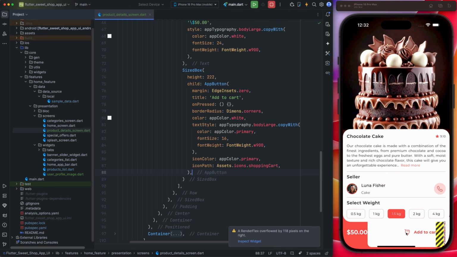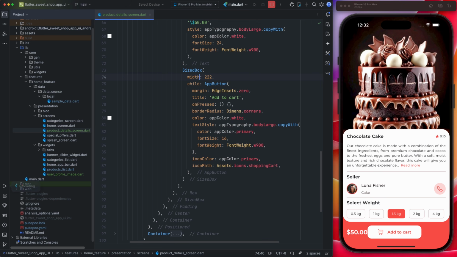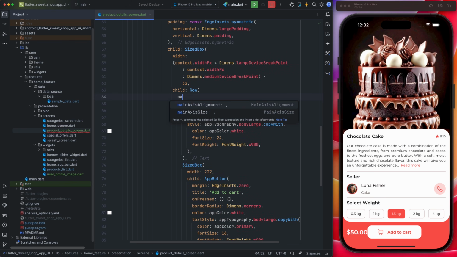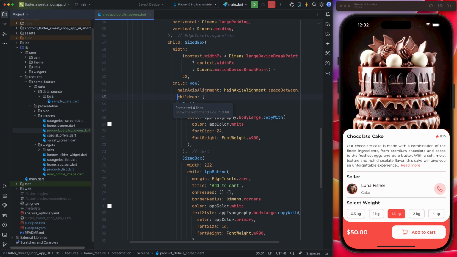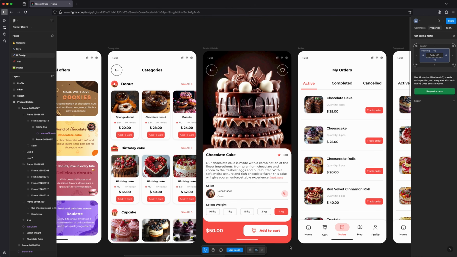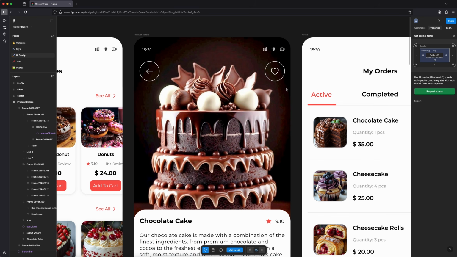I reload the project, and as you can see, there are some issues, so I fixed them. Finally, I reload the project again, and you can see the final result. Alright, now let's implement the top bar actions.